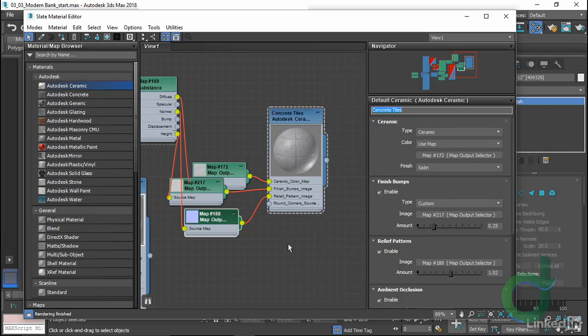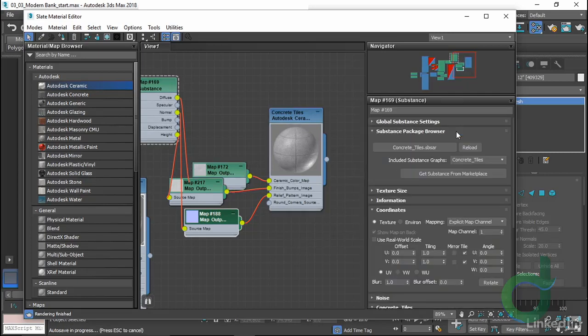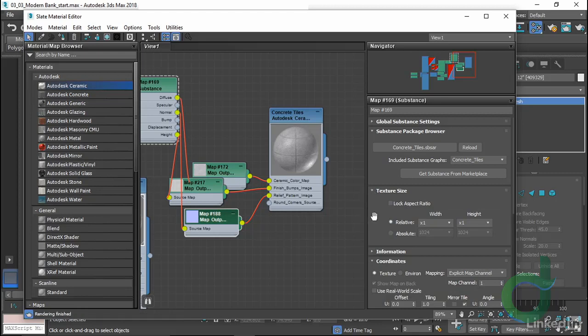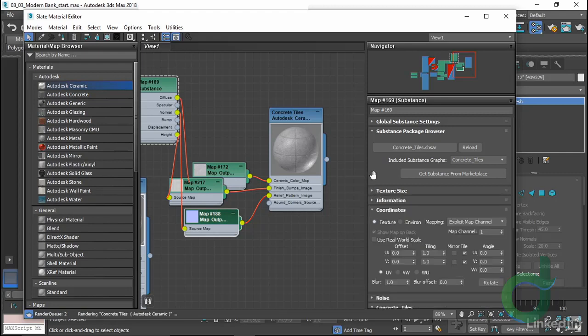concrete tiles. Here's how we can tell how big to map this. When we click on that map, go into the substance itself, we can see that we've got map tiling at 1 by 1. Real world scale is off, and we have a texture size just set to 1 by 1. Right now, it's going to default to a 1024 square until we adjust it. That's the nature of a substance, is they are procedural.